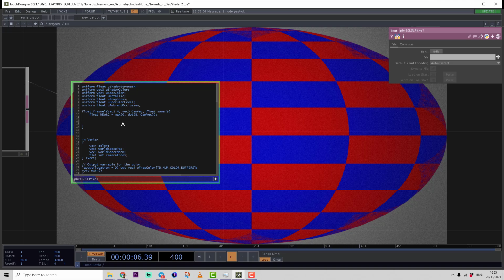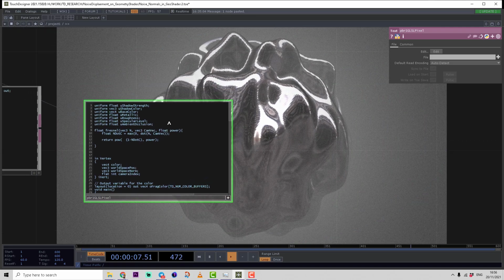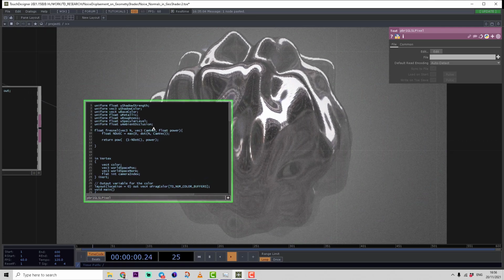And next, we're going to return the value of the next calculation. We want to make a power function from 1 minus n dot c. Let's put it inside of round parentheses. And the second argument will be the power. Voila.